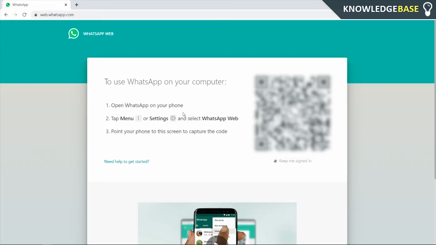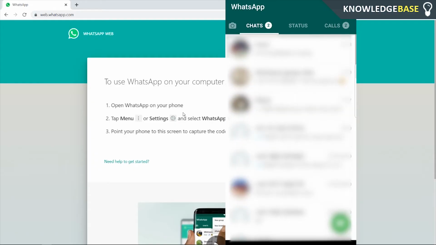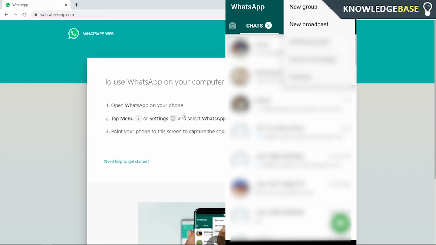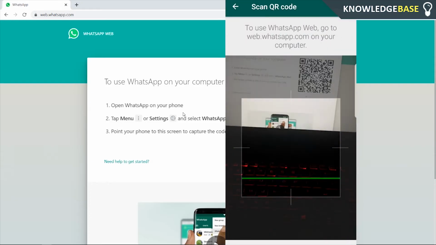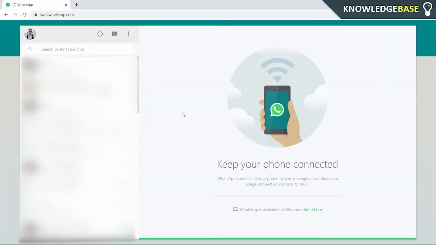Now once you're here, what you need to do is open up your phone, go to WhatsApp, and inside WhatsApp you need to click on the three dots in the top right hand corner and then click on WhatsApp Web. What that's going to do is bring up a barcode scanner, and we can then scan this barcode to WhatsApp Web. Now we're logged into our account on WhatsApp, and it's going to be the same account, and you're going to see exactly the same as what you would on your phone.